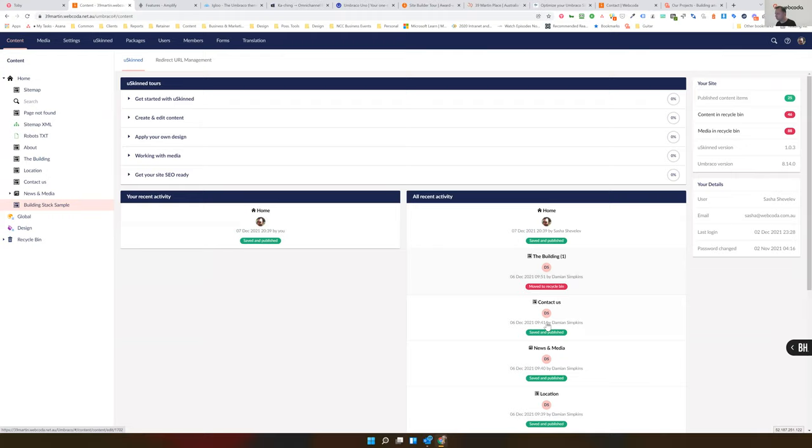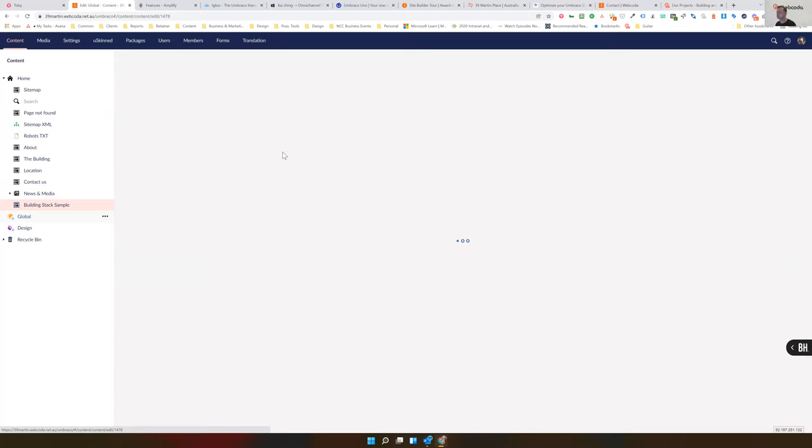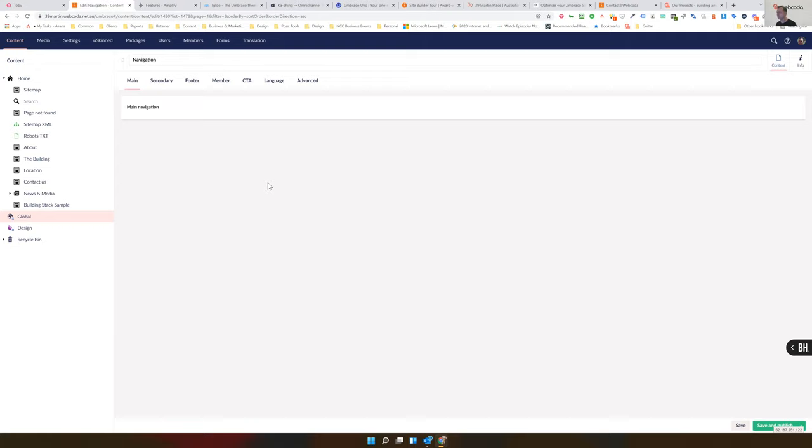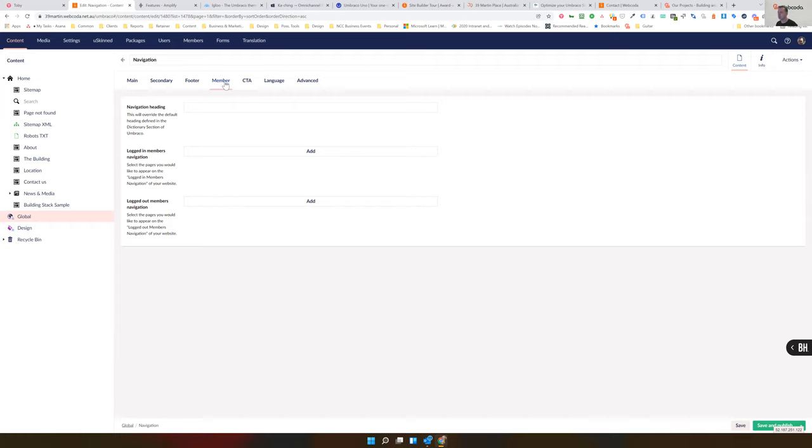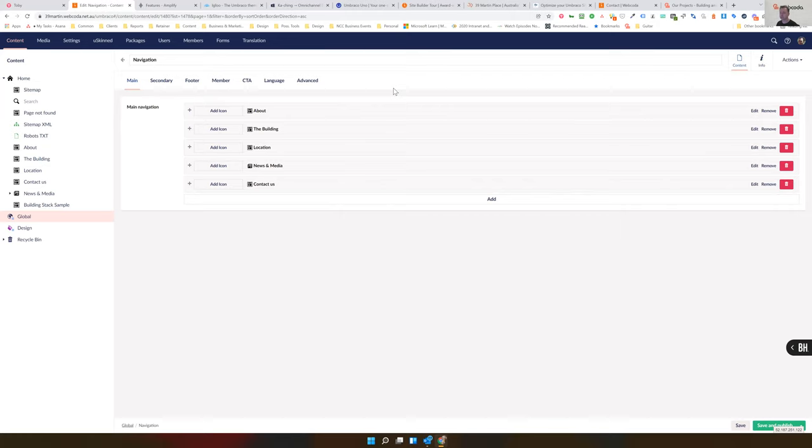But also, if we go to global, you've got global settings, and it predefines for you things like the navigation, which I think is a really, really cool way of doing the nav. So you can see the main navigation here, the secondary, well, there is no secondary, but the footer navigation. You can add icons and obviously a hierarchy. You can create a navigation for when people are logged in. So that's just the navigation part of the global.